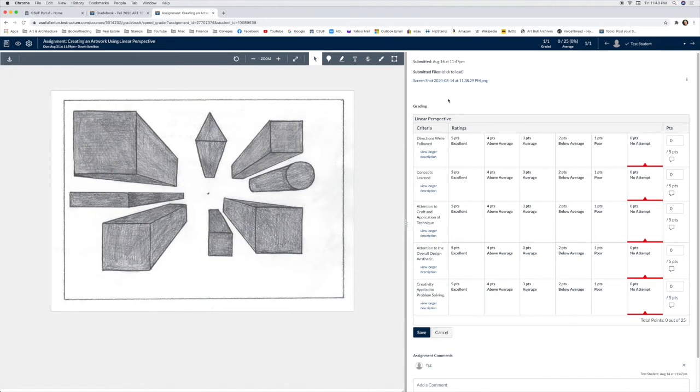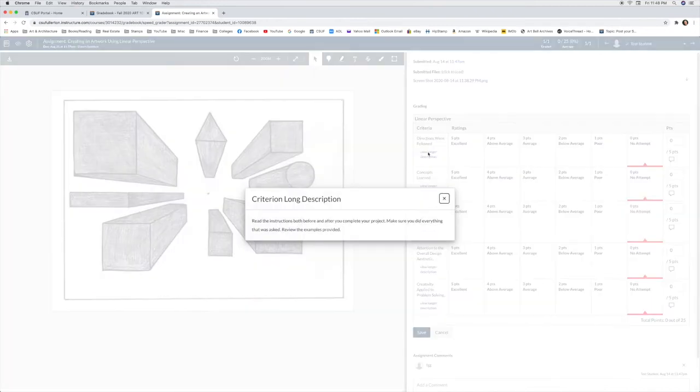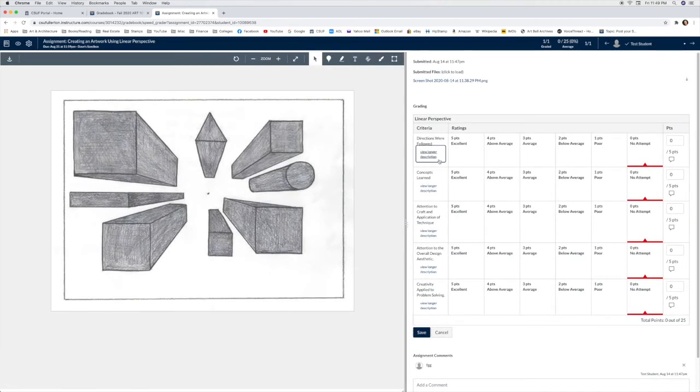So we can go down through and see if directions were followed. If I forget what my criteria was, I can open it up here, and it says read the instructions both before and after you complete your project. Make sure you did everything that was asked, review the examples provided. Everything here looks great. I think it's worth 5 points. The concepts learned. Let's say that this was in reality a little bit messy. We might do 4 points.